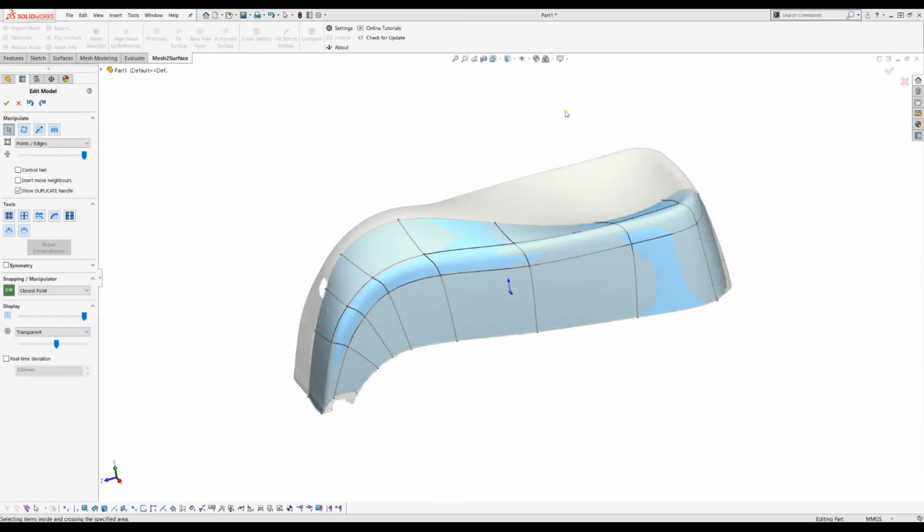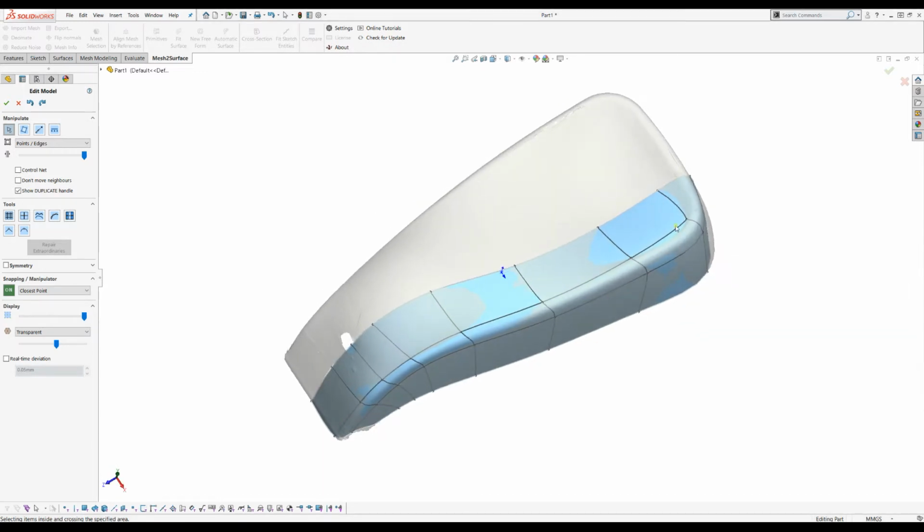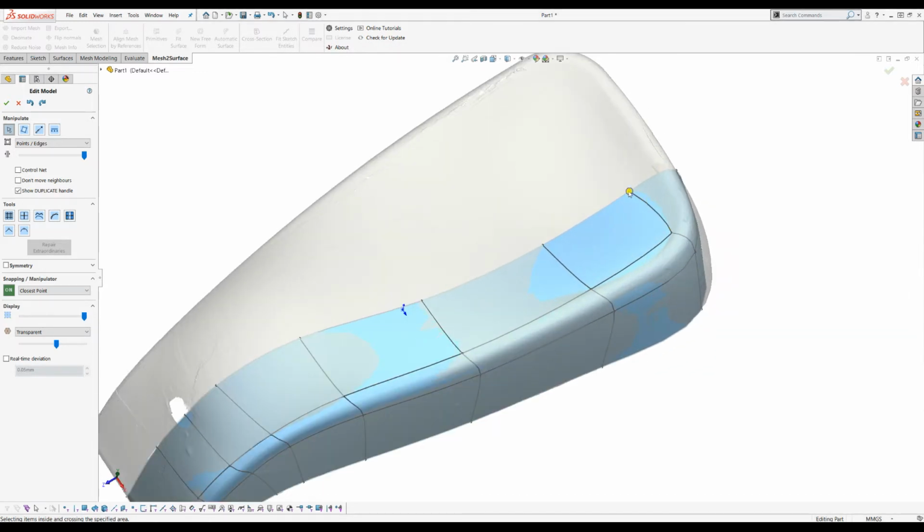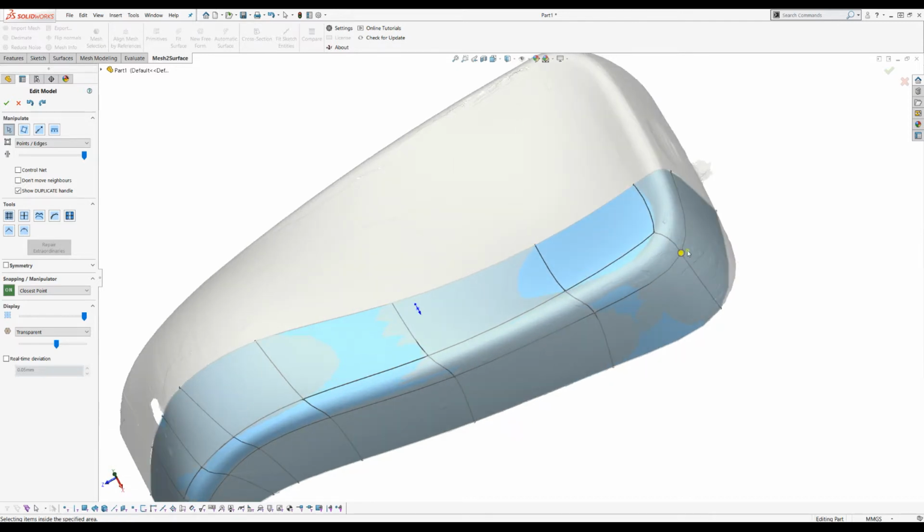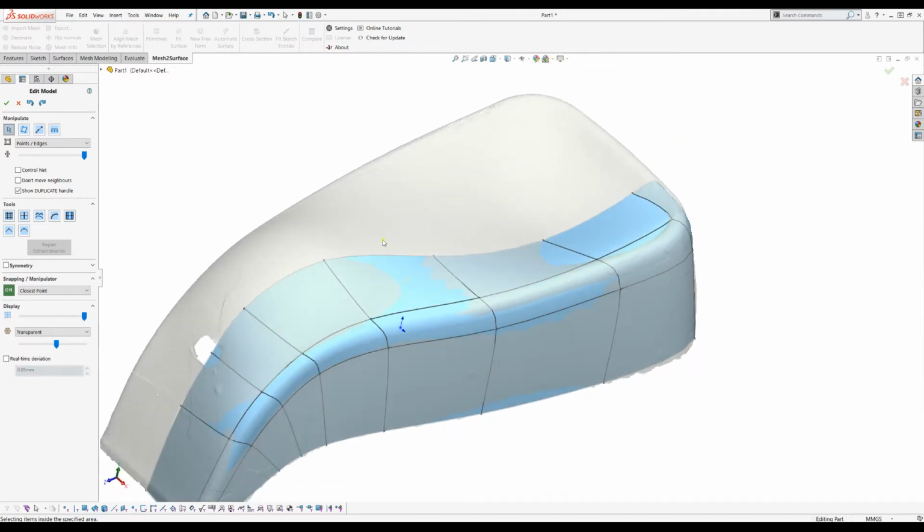Welcome to our next tutorial of Mesh Surface for Solidworks. So far we learned how to reconstruct this simple model. We can just move this around on top of the surface, and you can adjust the transparency and tweak to get your results on the mesh.